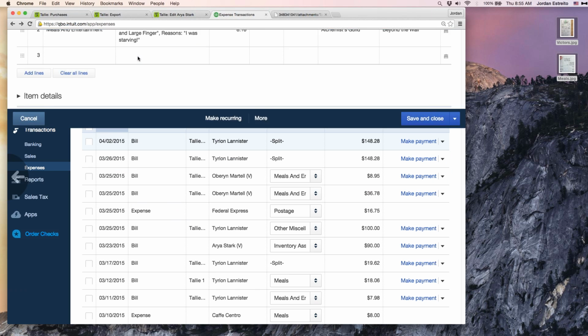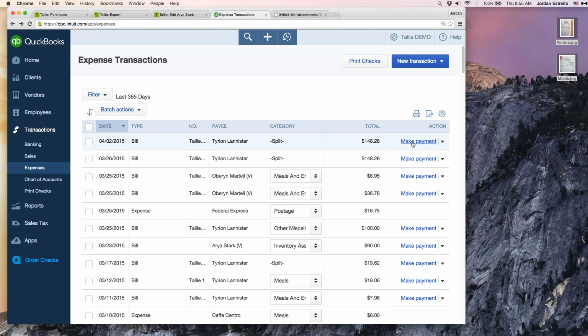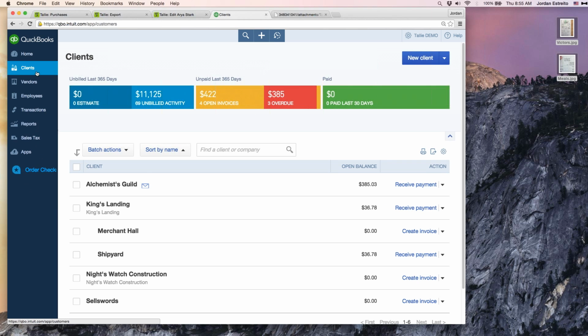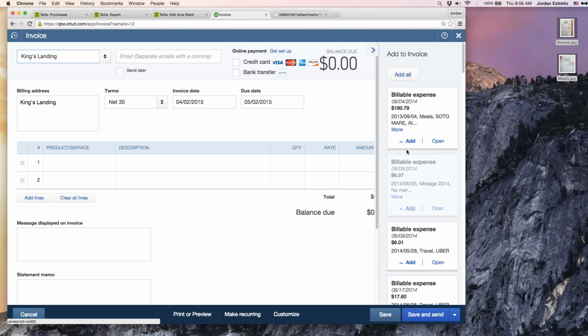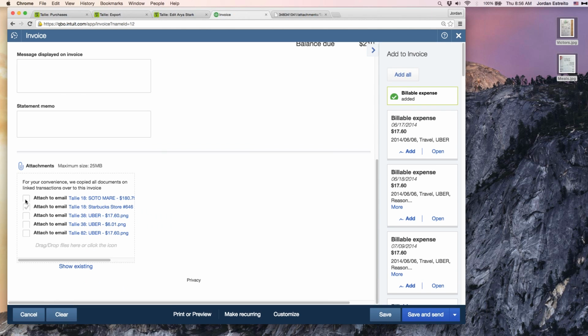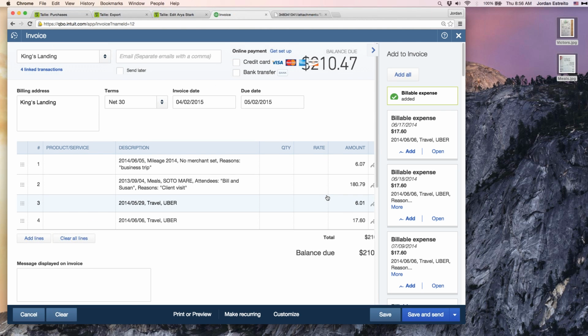I mean, really, in QuickBooks Online, all I'd have to do is make a payment to pay Tyrion and reimburse him back. Or I could go over here and click on Clients, and I can create an invoice. And I should have a lot of billable expenses here, so I'll just go ahead and add a bunch. And I would just say, okay, well, let me invoice a client for these billable expenses. Let me attach these receipts. And I would go ahead and send it. It would appear in an email to my client, and the attachments would be there as well. So they'd be able to see the actual images.